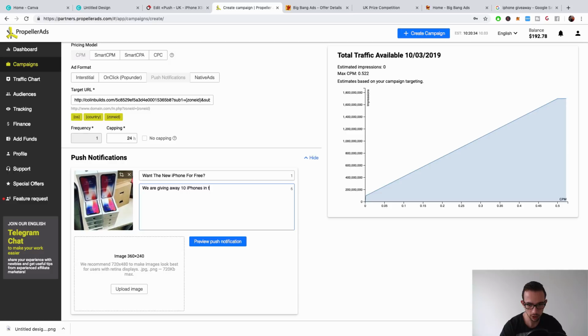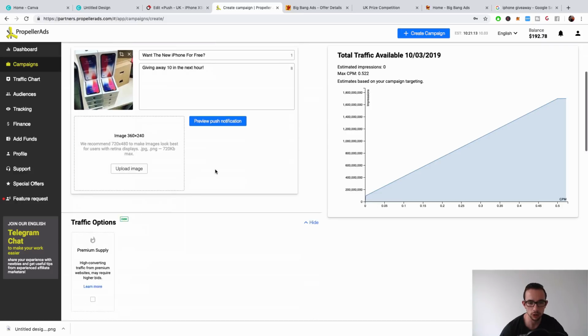It's short. Want the new iPhone for free? Giving away 10 in the next hour. Okay. Review push notifications. Okay, then it will show me the push notifications. So this is what it will look like. Want the new iPhone for free? Giving. That's what it would look like on desktop. Doesn't look that great, but on a phone, hopefully it does look great.